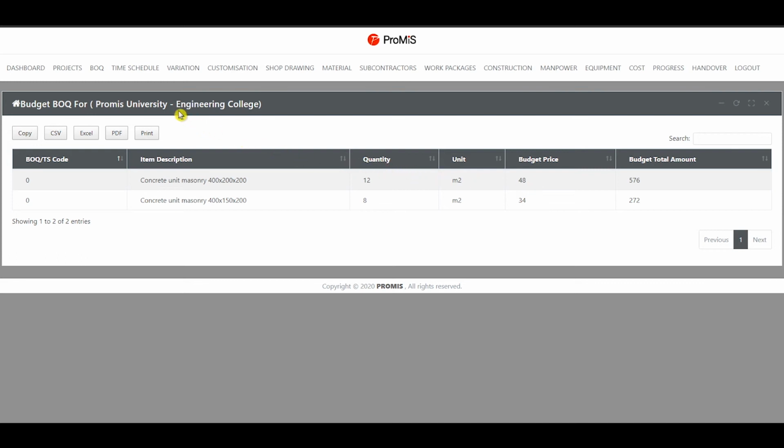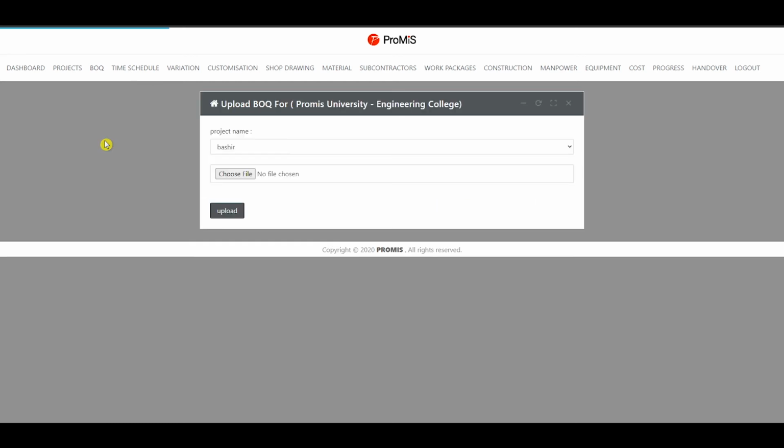We at Promise recommend taking use of the feature where you can insert your BOQ by directly uploading a BOQ Excel file to Promise. For this, it is necessary to follow Promise's BOQ Excel file format very strictly to ensure the success of proper file uploading. Now we will demonstrate how to upload a BOQ file for the Engineering College of Promise University project. The first exercise is to prepare the BOQ file according to Promise's BOQ preset Excel format.